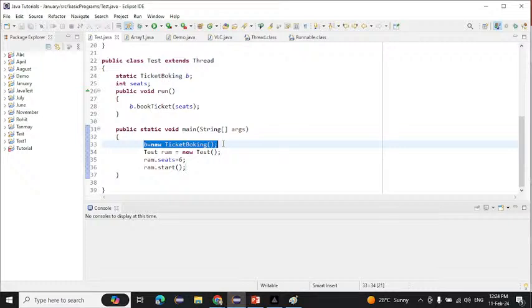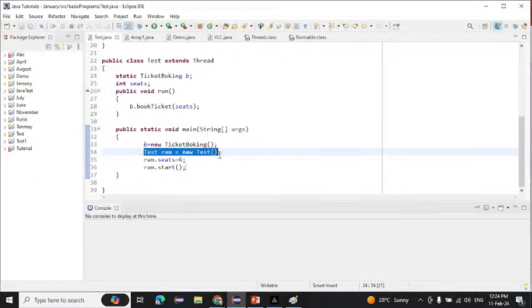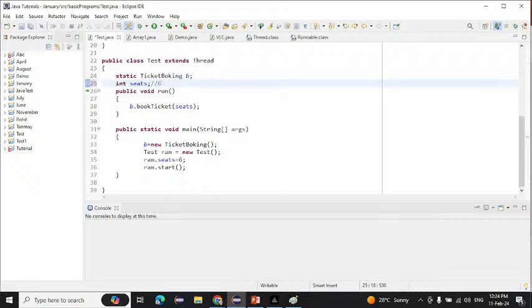We are initializing the object to the b, meaning what is the value of the b here? The object of this ticket booking app, right? After that, we are creating a new thread. Suppose this thread name is Ram. This is the first person who is booking the ticket. Suppose Ram is booking 6 tickets. So what is the value of this seats here? It is 6.